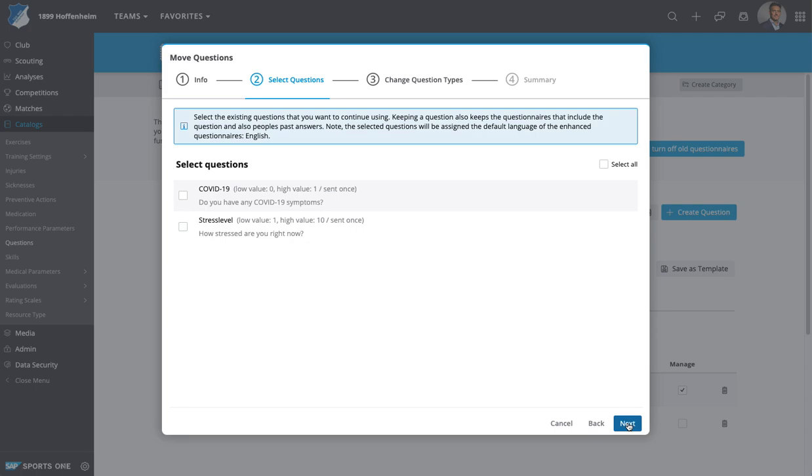And now you are asked to choose the questions that you want to migrate and move from the past into the new architecture. In this case, I want to move the question regarding COVID, where I asked the players about COVID and about the stress level they are having in a rating scale.